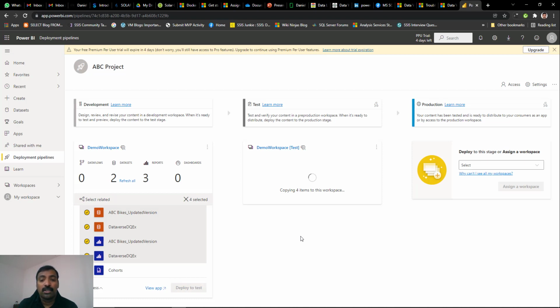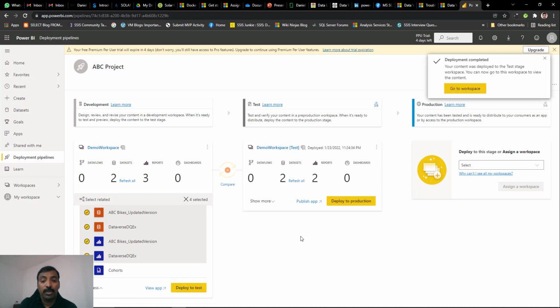Wait for the deployment to succeed. So the deployment is now successful. Again, you can see the 2 reports and the 2 datasets. We have excluded this report from there, and if you want, you can go to the workspace. We are not going to do that. Instead, we can try to refresh it.